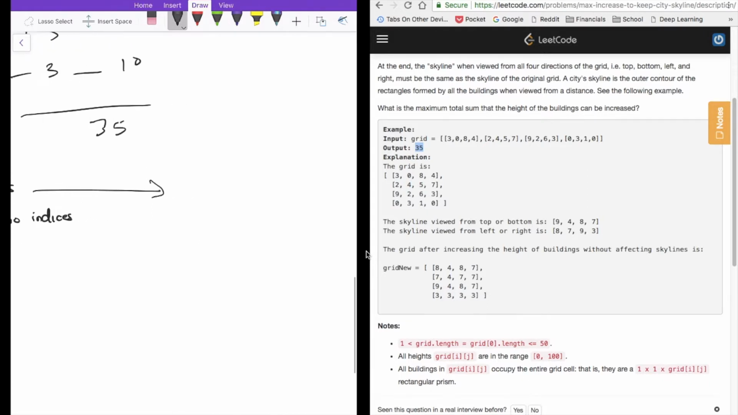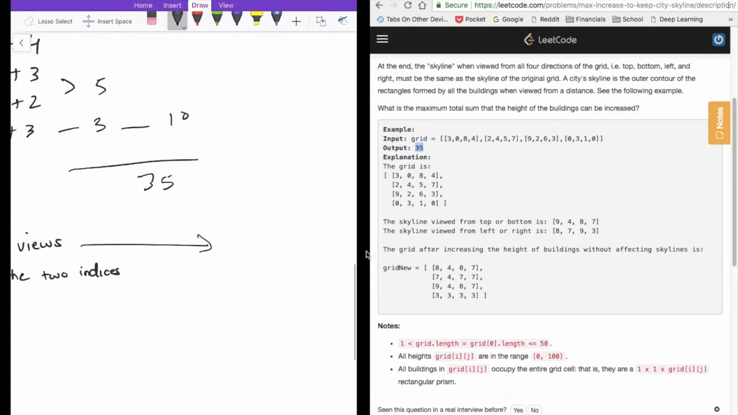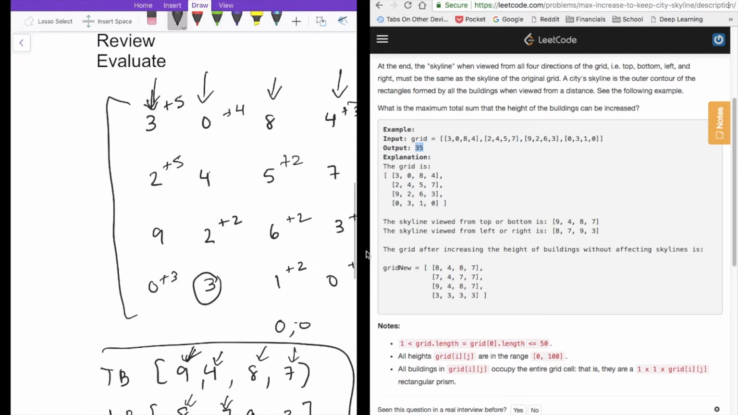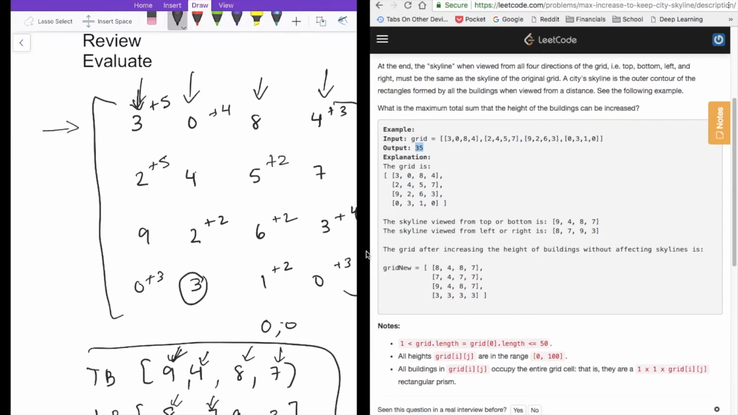So the skyline views, how would we do that? Let's see. Given this grid, you want to just go row by row. So first you do the top-bottom, you'd iterate through the array. And for this column, you'd just see that it's 9. For this column, it's 4. For this column, it's 8. For this column, it's 7. Okay, so it seems pretty simple. And then for this row, it'd be 8. This one would be 7. This one would be 9. And this one would be 3.